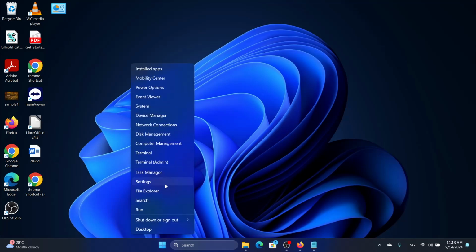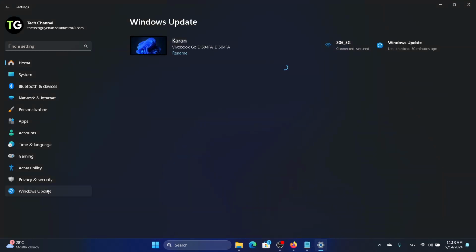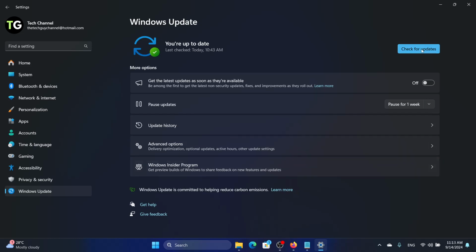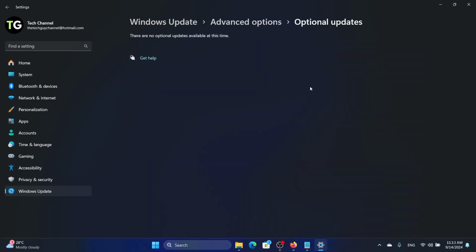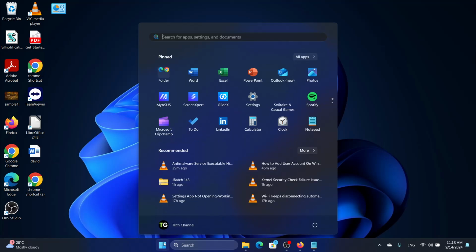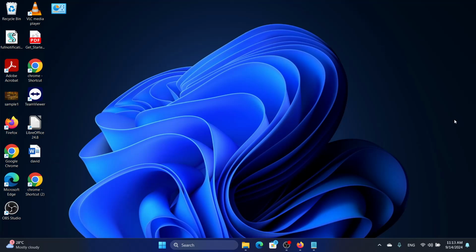Right click, go to settings, go to Windows update and then click on check for updates. Once that is done, install the updates, go to advanced option, optional updates, and you can update any drivers here, and then just restart the computer and click on restart and your search bar should start working.